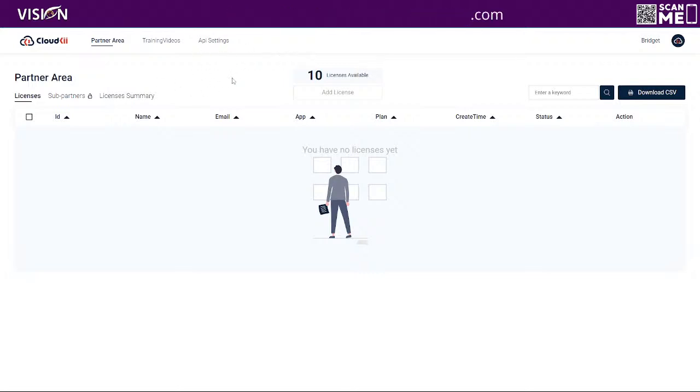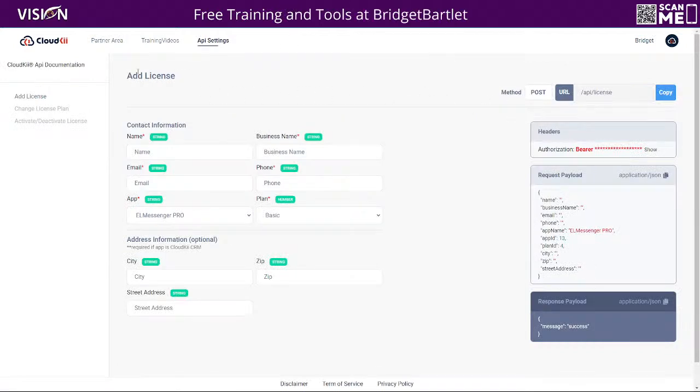However, if you did have a use case where you want to use this, this is how you would do it. Okay, so inside of the platform, what you want to do is go to API settings. Now you'll see here over on the left-hand side, you have add a license, change a license plan. So that would be like if you are wanting to change from ElmLink to ElmLink Basic to maybe ElmLink Legacy. And then you also can activate or deactivate a license.